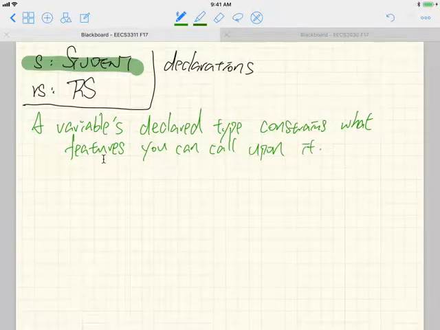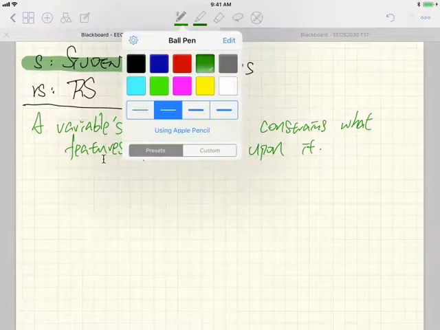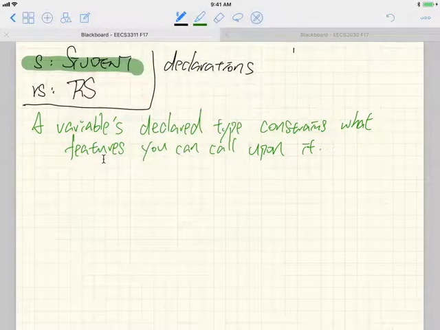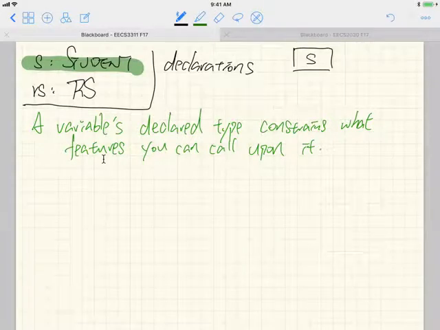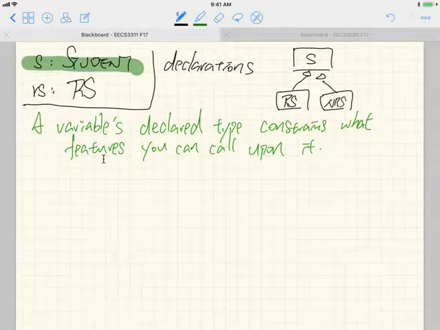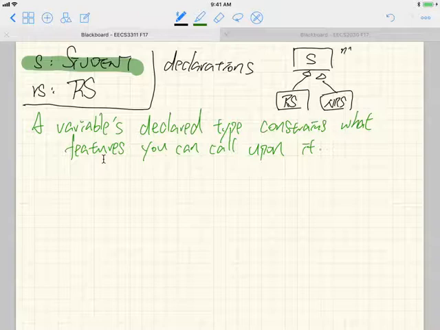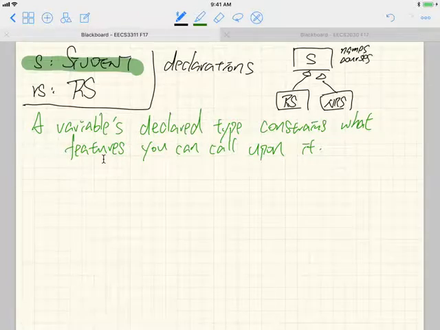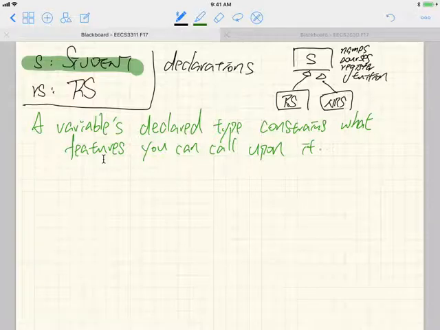In this case, what features do we have? Let me remind you very quickly about the hierarchy we have. We have students, resident students, and non-resident students. In the student class, we have the common attributes: names, courses, register, and tuition. These are the features of the student class, so they're all inherited by the subclasses.